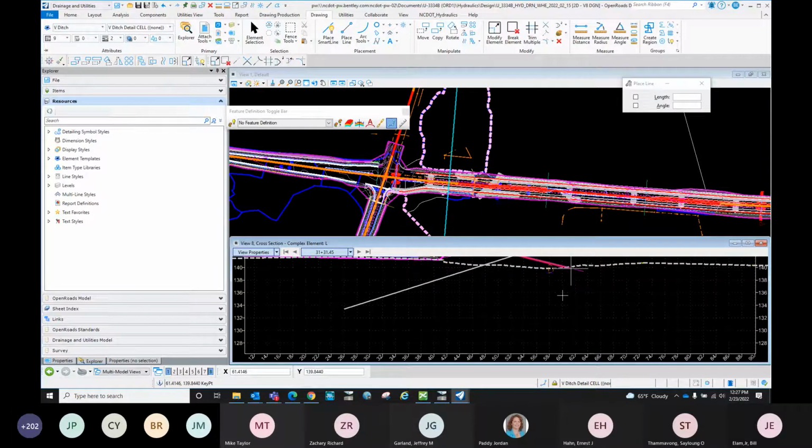So that launches the third poll question, which is how many hydro users like to be able to sketch their ditches in a cross-section file before trying to do their final design. So Patty, if you can launch that. I've already launched it. Okay. You should have results there. Okay. 60% said yes.